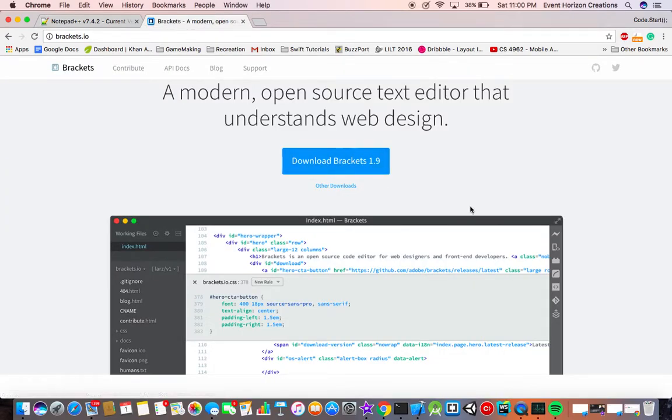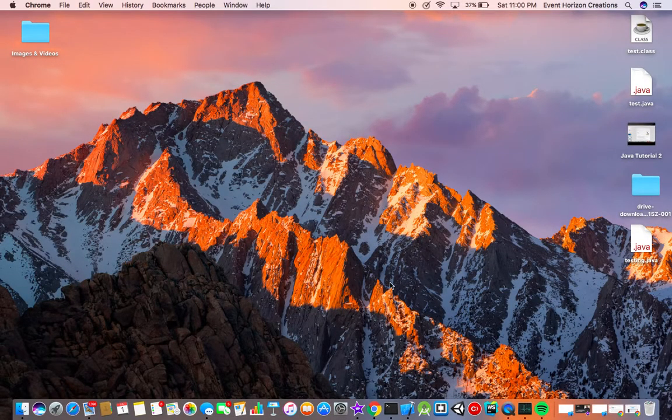For all Mac users, please use Brackets. It is amazing. Its interface is really cool, and it has many features that can be used in the future. For now, we'll just be using it for Java, but please, Mac users, please download Brackets. Now, let's get to the actual stuff.